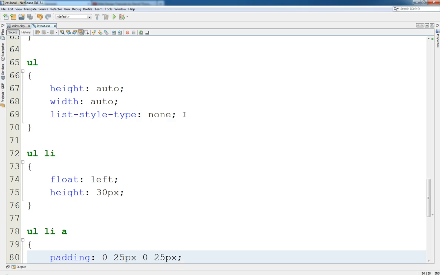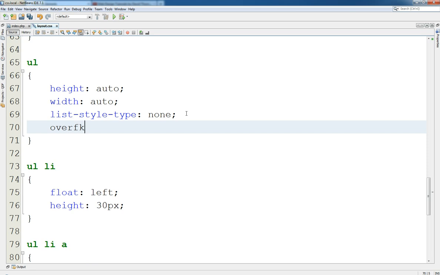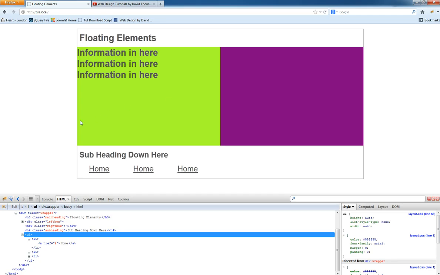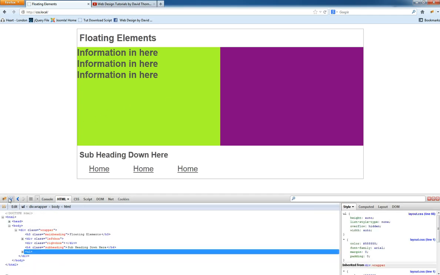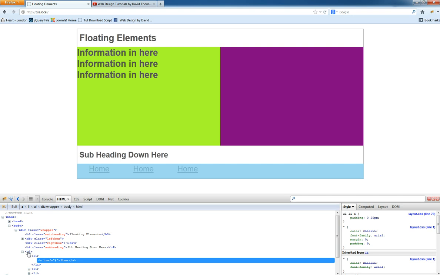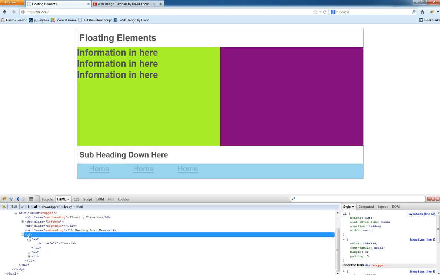So what we can do once again is say overflow hidden, if I can type it. Come back to here and have a look again, and now you can see that the UL has actually got some height and is being recognized properly by the browser.